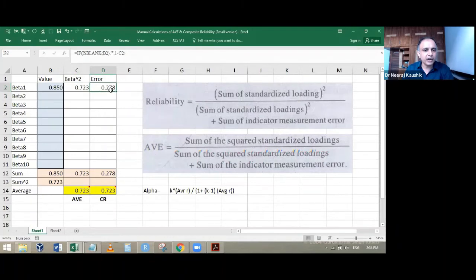What is the purpose of the error term? The error term is used here in the calculation of reliability. See, it says sum of loading, so 0.85 whole square, divided by 0.85 whole square plus sum of indicator measurement error. Error in statistics is called residual. It's not any mistake. You know, human beings, we take error to mean mistake. Here it means residual. What is residual? Which is not explained. This much portion is explained and 0.27 is not explained. So that is used in the formula, in the reliability. That's why I have given it there. There is no interpretation. It's used in this calculation. Formula also I have given.